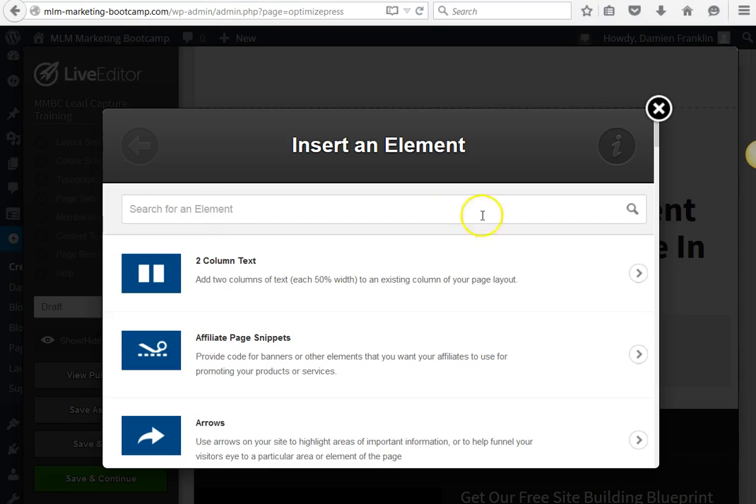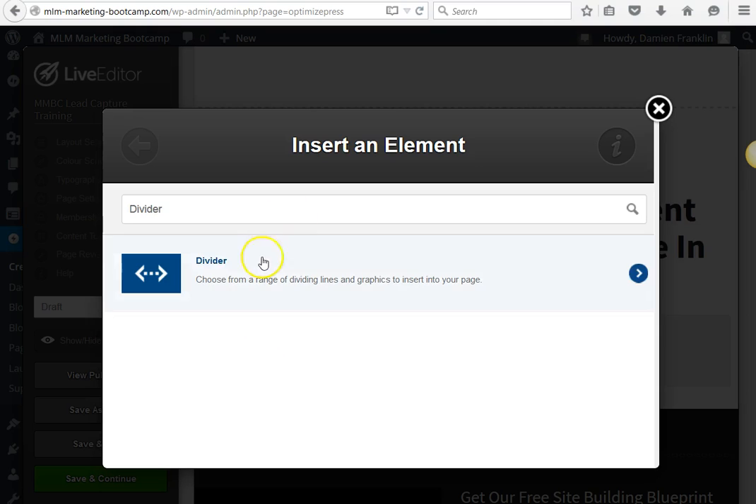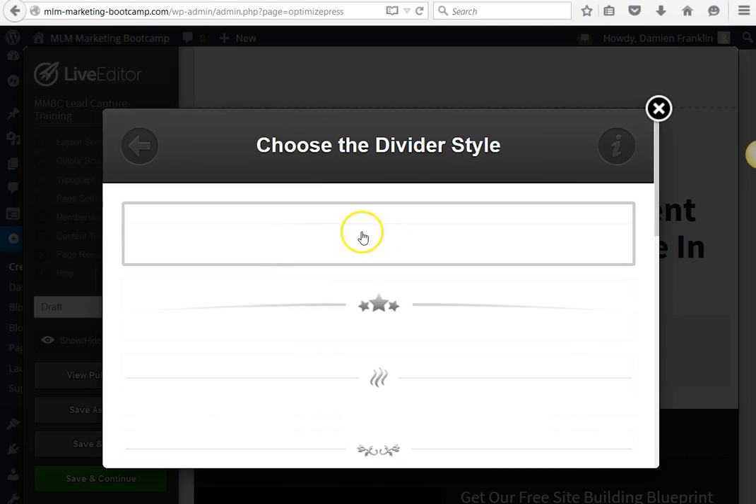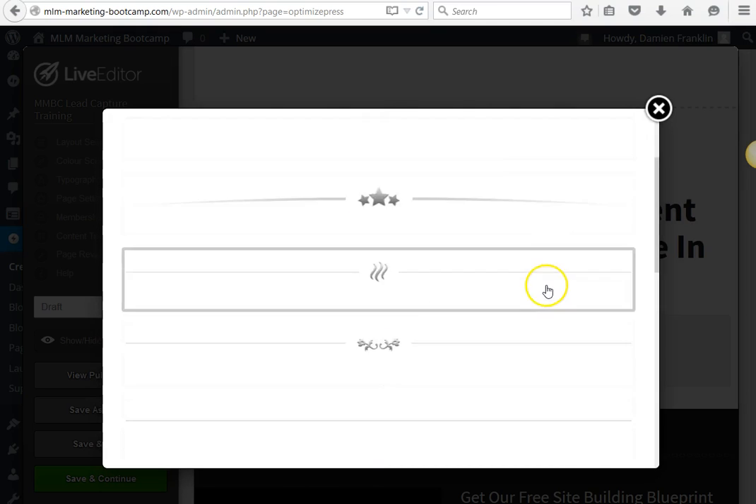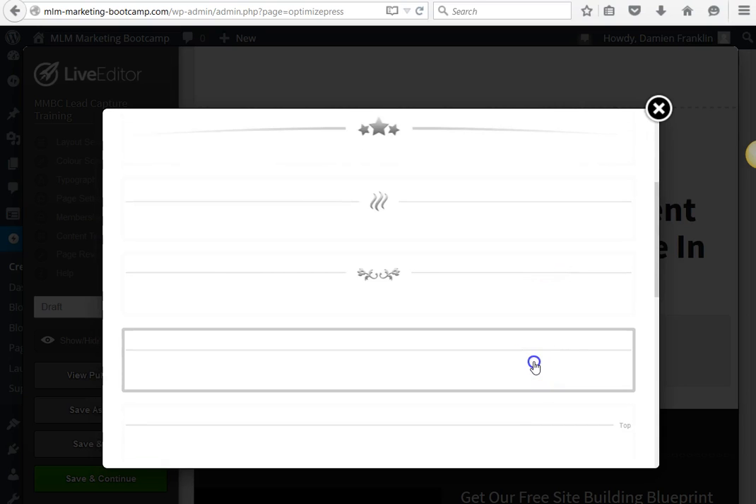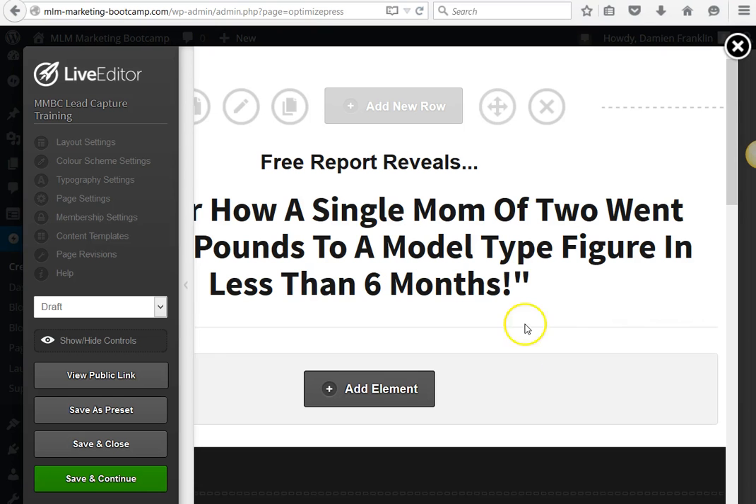And then what's really cool about this option is you have a search menu. So if you want to add a divider or a header or something like that, type in divider, I'll click on divider, and then it's going to give you a number of choices that you can choose. I prefer simplicity, so I just choose that one, and bam.